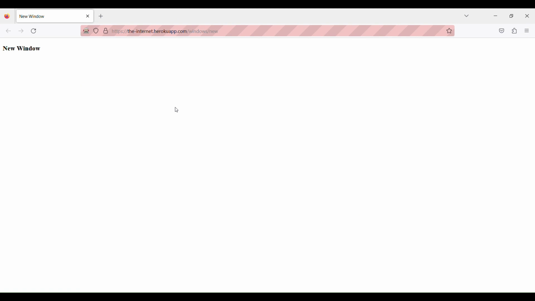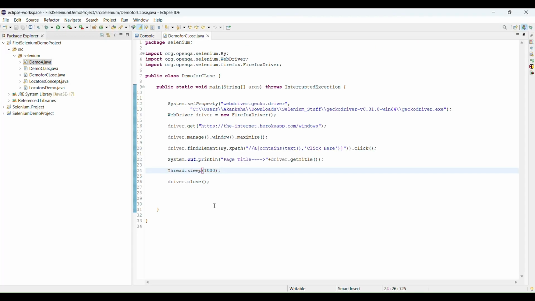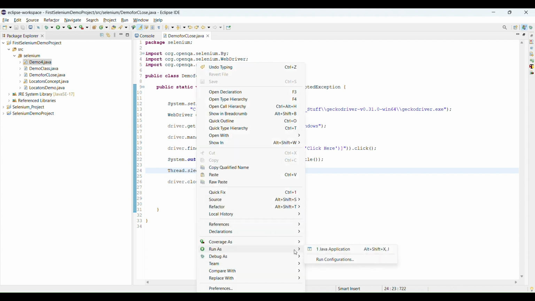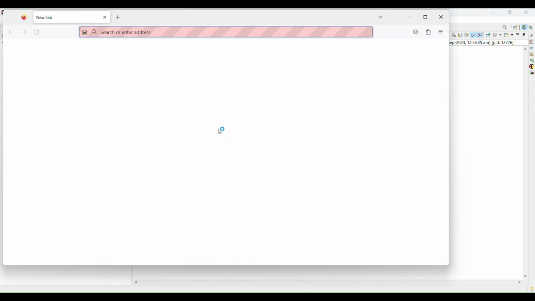It just waits for one second, then it closes soon. That's why I will provide a 5 second wait. So let's see. The window is open now and the website will open. It will take a few seconds, then the website will load.